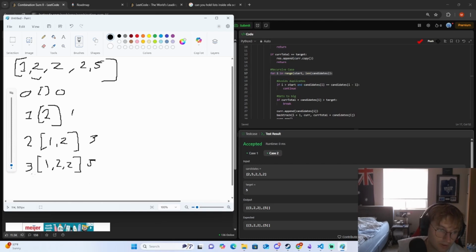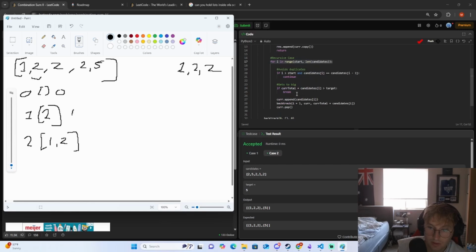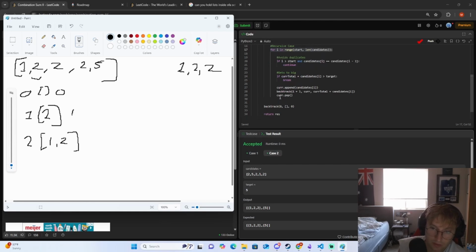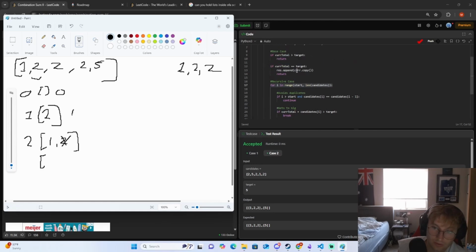So we'd append this over here. Then we'd return back to our previous function call. So we'd get rid of this, and we'd return back to here, and we'd have 1, 2, 2. Sorry, 1, 2, 2 over here. We'd come back here and we'd do our pop. So we'd pop from here, and then go to our next value.